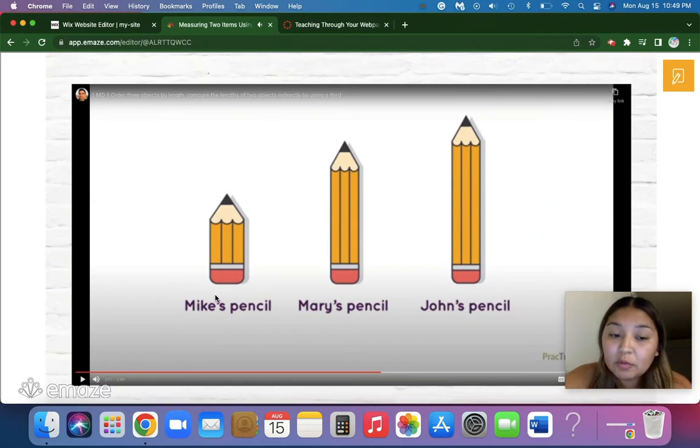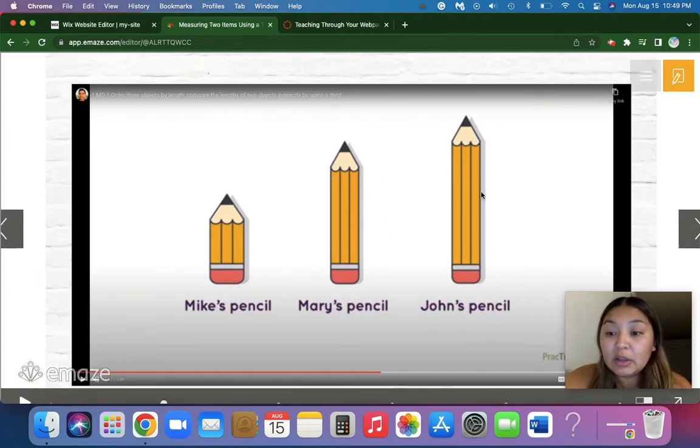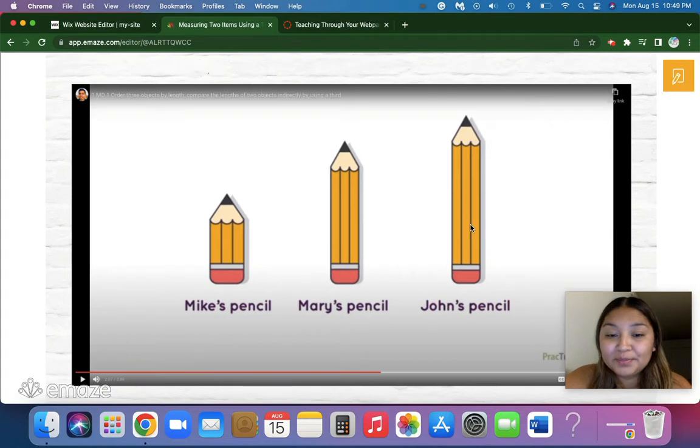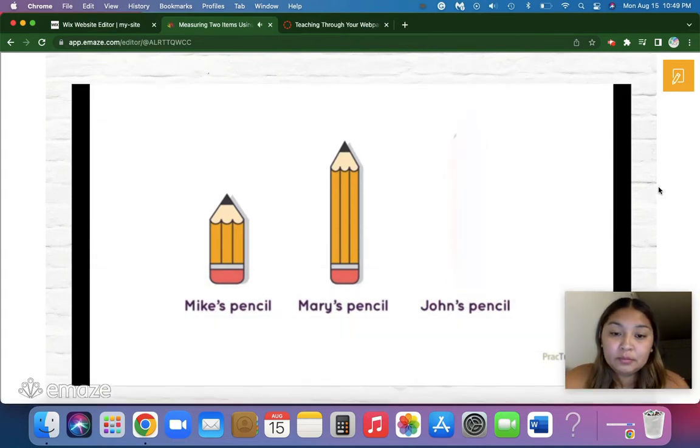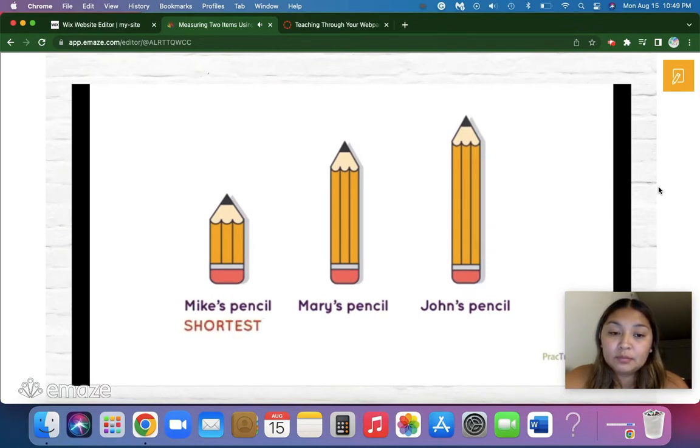Now that they have moved all the pencils in order, we can see the difference in Mike's, Mary's, and John's pencil. Obviously, Mike's is the shortest, and then we see Mary's is a little bit taller, and John's pencil is the largest pencil. That leaves John's pencil. It's the longest. Your pencils are now organized from shortest to longest.